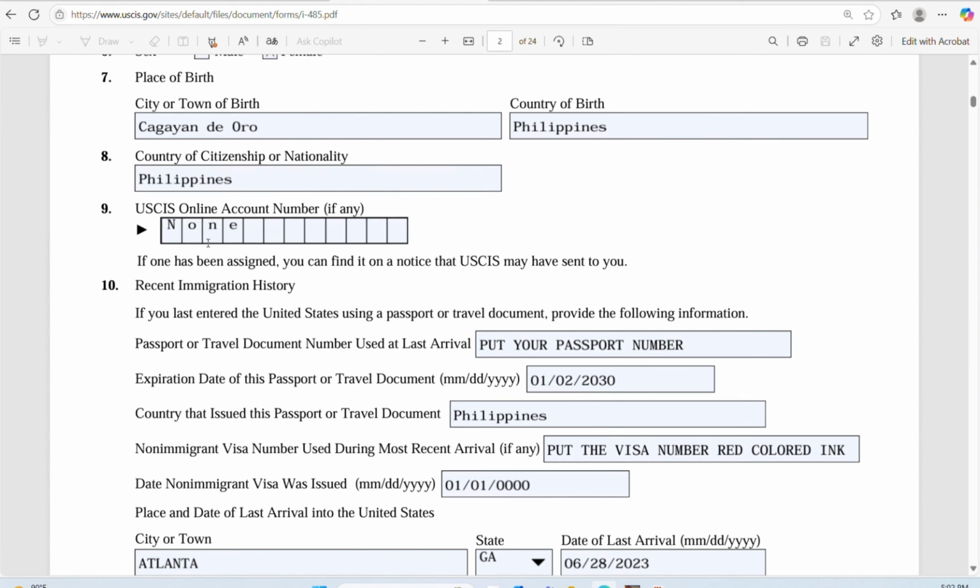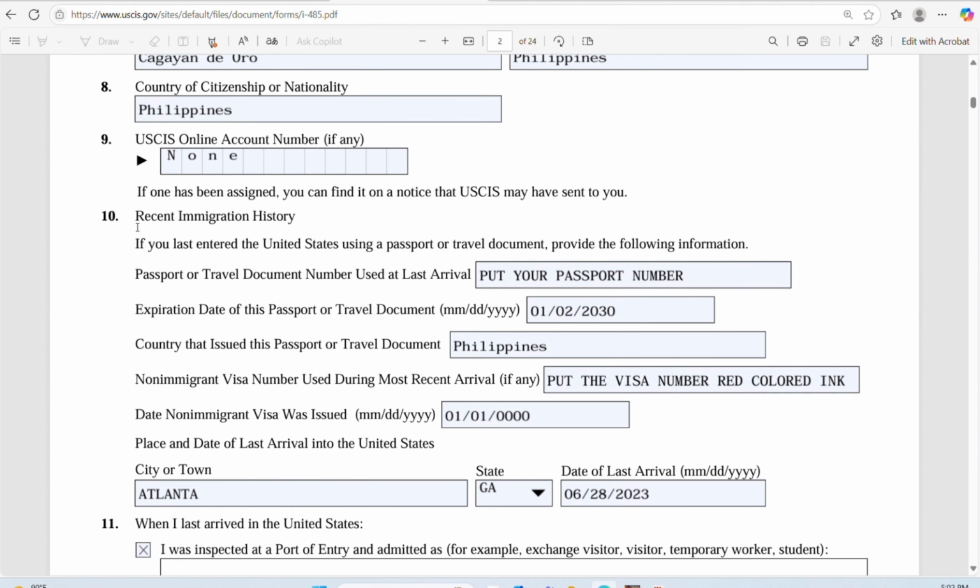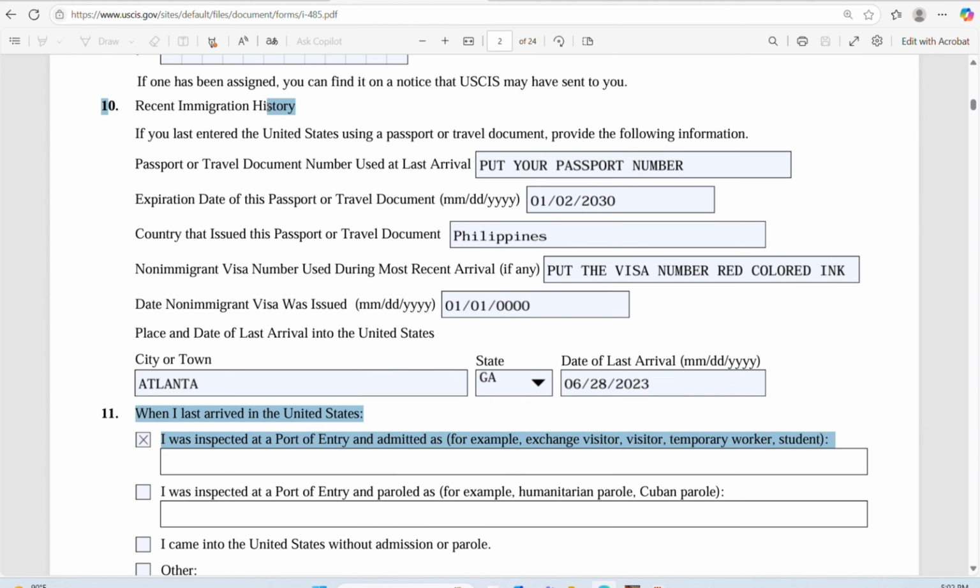Now, if one has been assigned, you can find it on the notice that USCIS may have sent you. That's it. That's the instruction. But again, if you do not have, then you don't. Your recent immigration history. Number 10, recent immigration history. If you last entered the United States using a passport or travel document, provide the following information. Passport or travel document number used at last arrival. Please put your passport number right here.